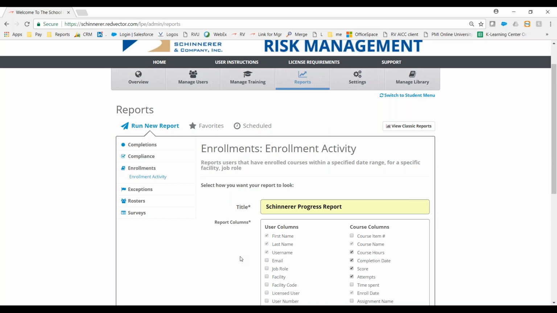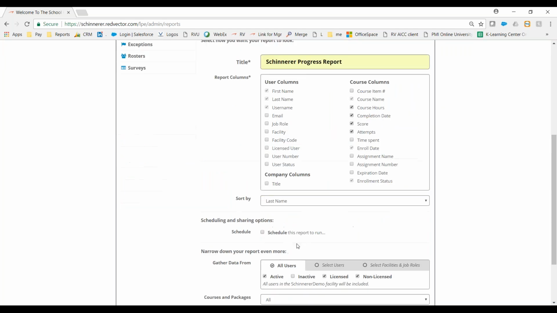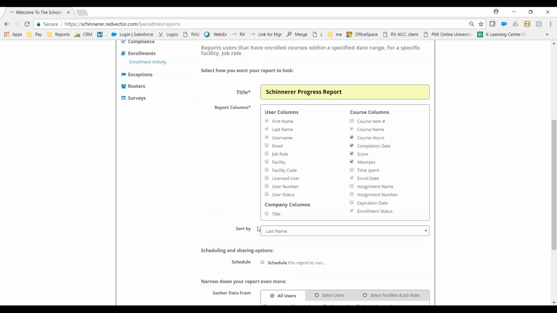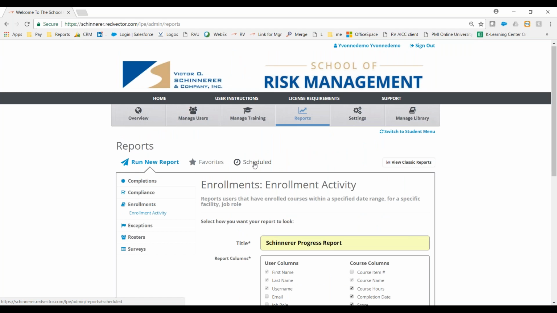Is there anything else you would like to add, Yvonne? Only that the schedule button that's right there, you can also confirm that you actually scheduled it at the top. Scroll up, there you go, right there. If you click there, you'll be able to see that you've actually scheduled the report just to confirm it. But I think that's it for me, Kelly. Do you have anything else? No, that is it for me.